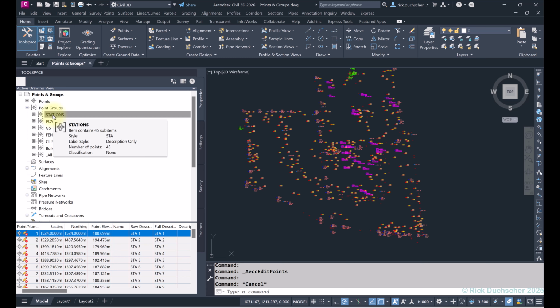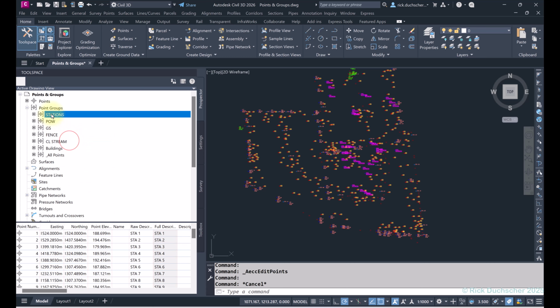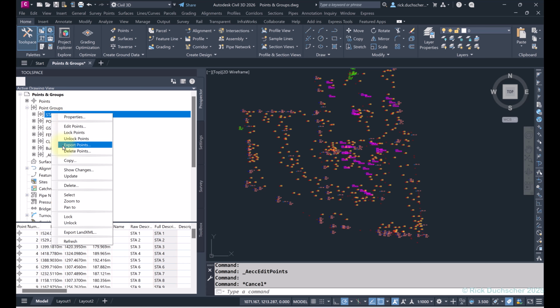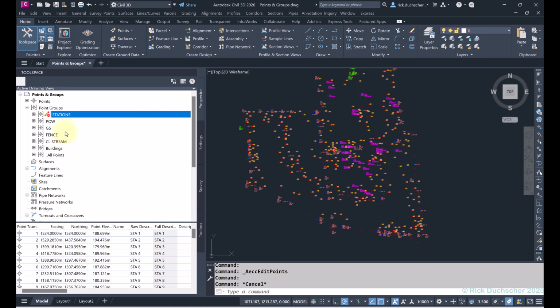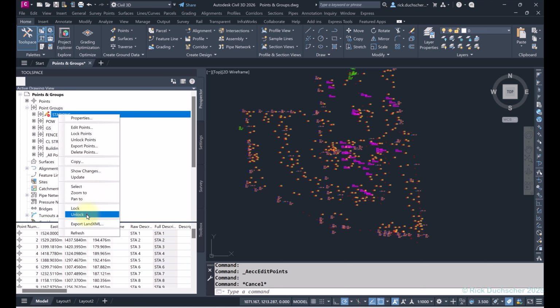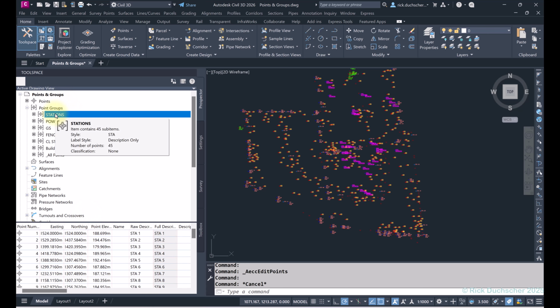Okay, the other option is, if I unlock those, I can lock the point group. So I can come down and right click on that point group and select lock. That means no other points can be added or removed to this point group. It is locked in place. All right, so that's some good ways to safeguard your points.